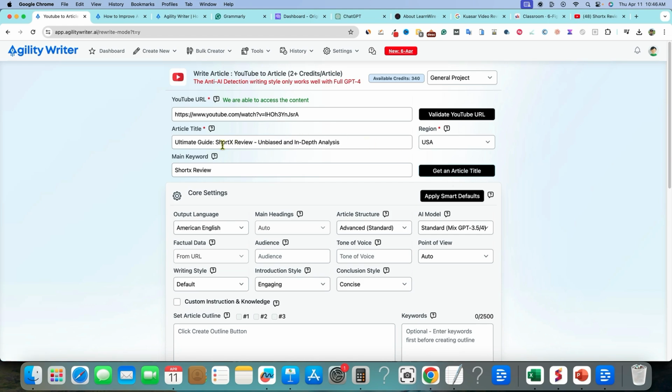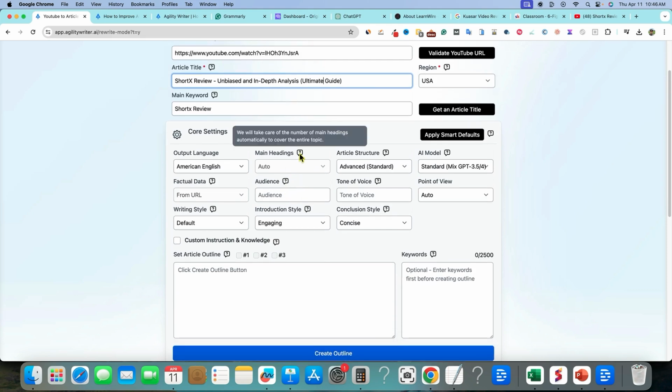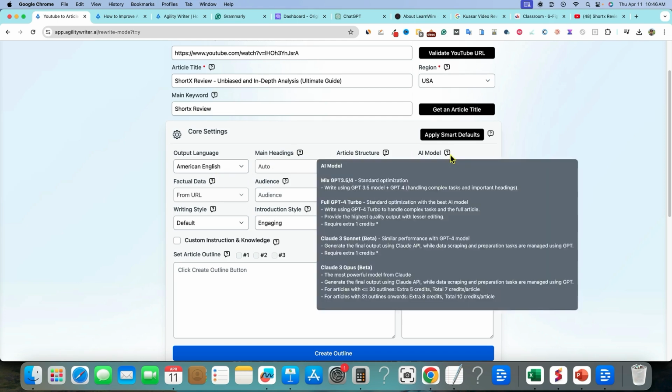So: ultimate guide, Short X review, unbiased and in-depth. I'm going to go ahead and just take this part off. And I like that right there. And possibly we could go like this and just say ultimate guide, something like that. I think that will look good. Fix that, and then we'll keep scrolling through here. So we have our main headings right over here. I could see what it's going to do for us, and it looks like I can't on YouTube. We can't select this, it looks like, but we're going to go through here, and then here's that part right over here.